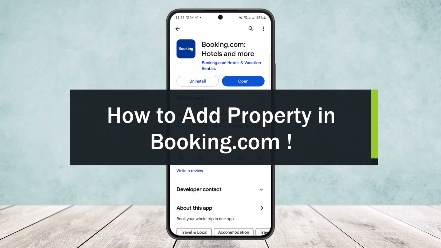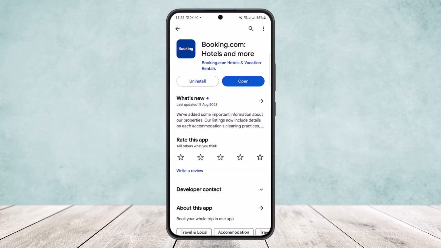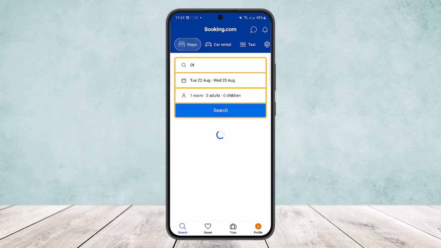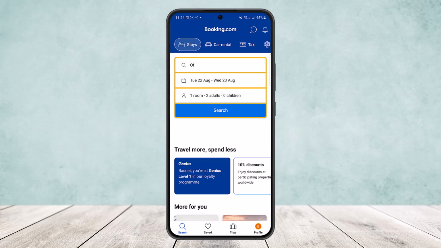Today I'll guide you on how you can add property in booking.com. Now the process is actually quite simple. All you have to do is open up your booking.com application, and there you'll get an interface like this. Now make sure you're logged into your account.